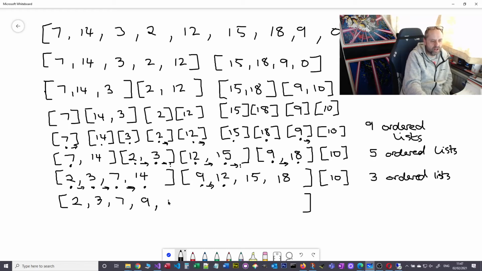12 and 14. 12 is smaller. Move it along in that list. 14 and 15. 14 is smaller. Move it along. Oh, end of list. Dump the contents of the other list. So 15 goes down. 18 goes down. 10 on its own, little old sad 10.